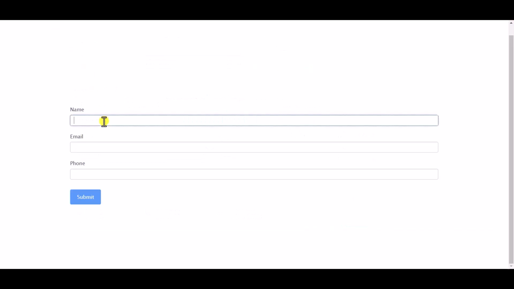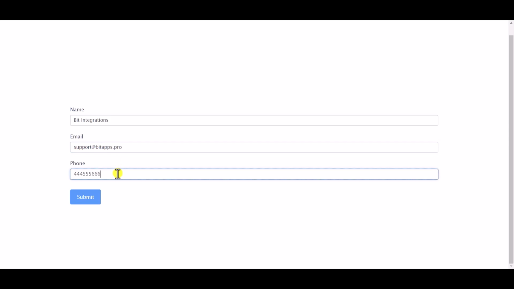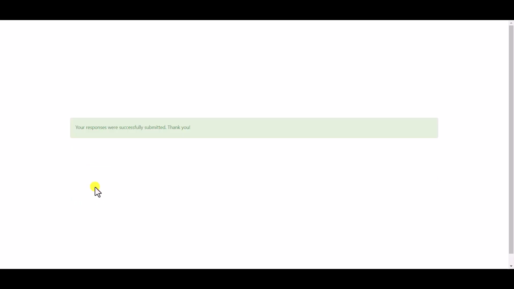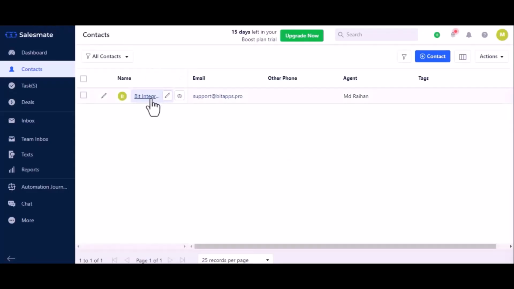Now go to your form and type some information and submit the form. The form is successfully submitted. Now let's go to Salesmate. Here is the data that came into Salesmate through the integration.